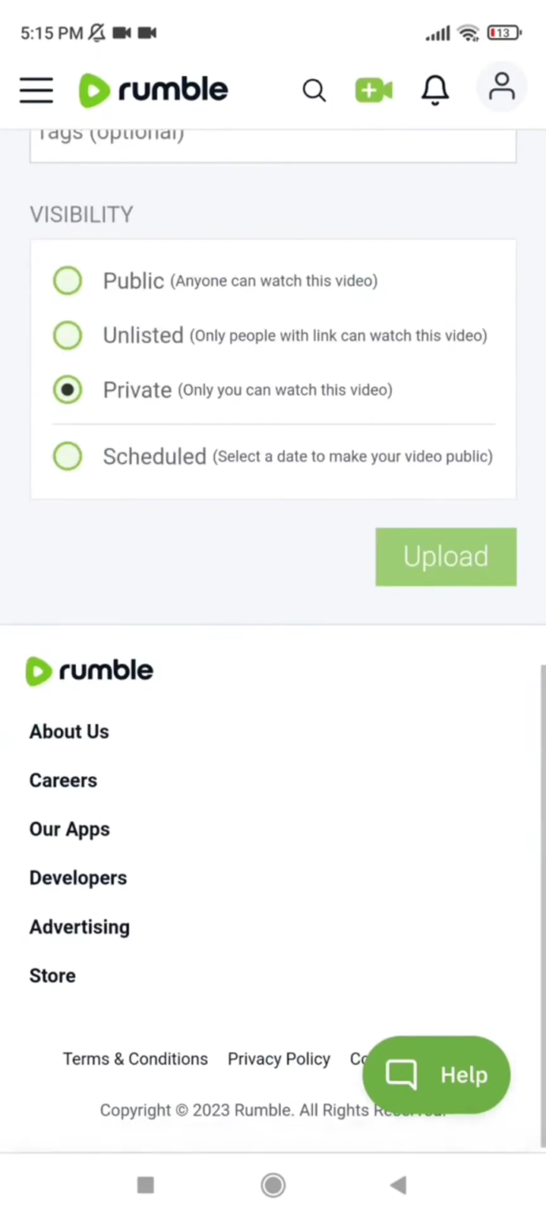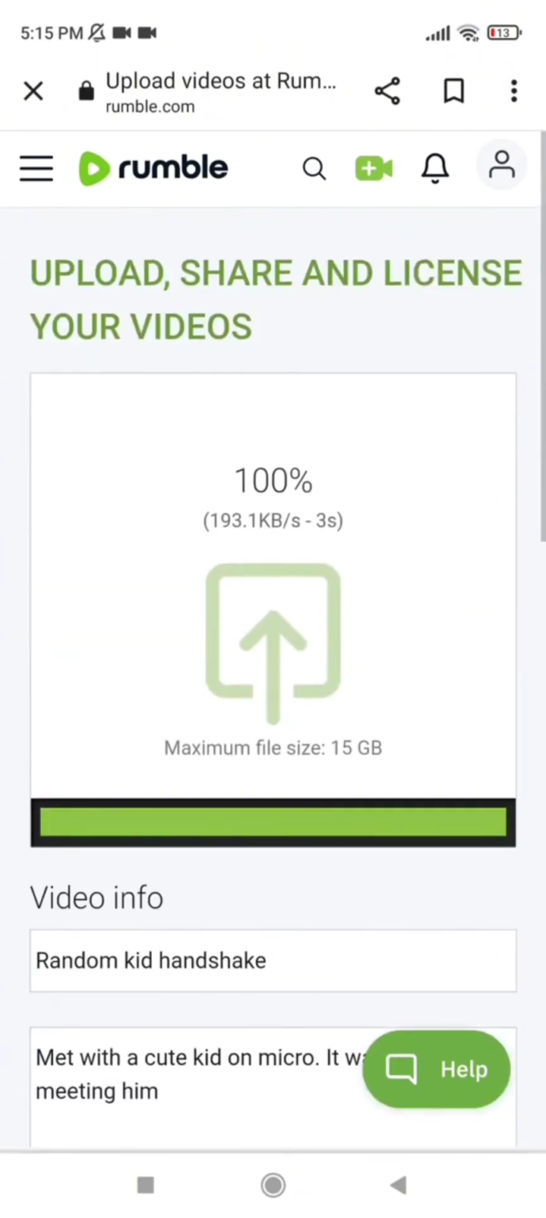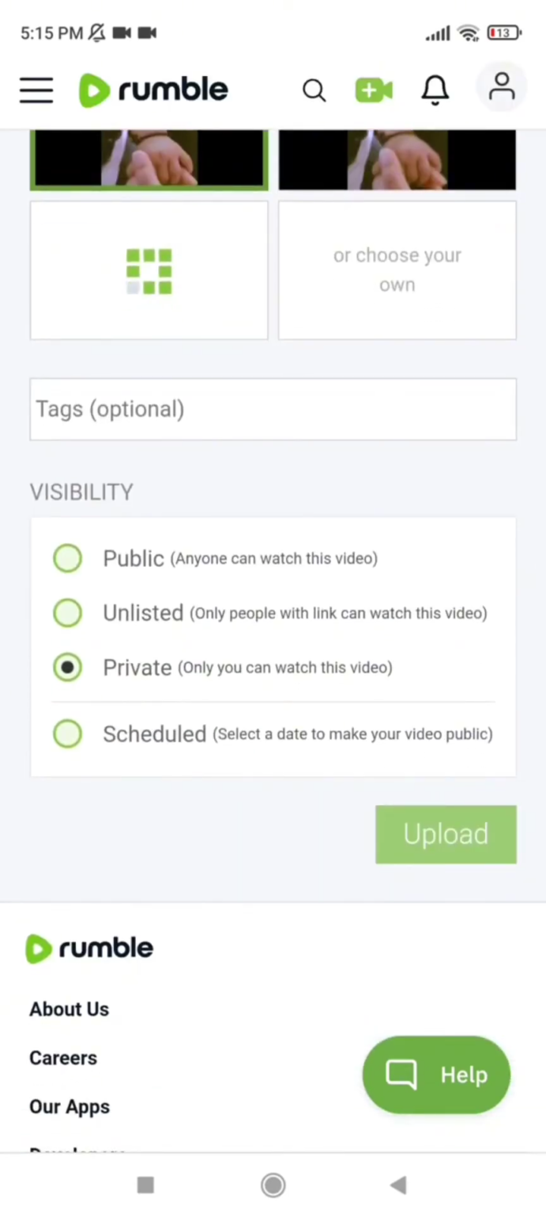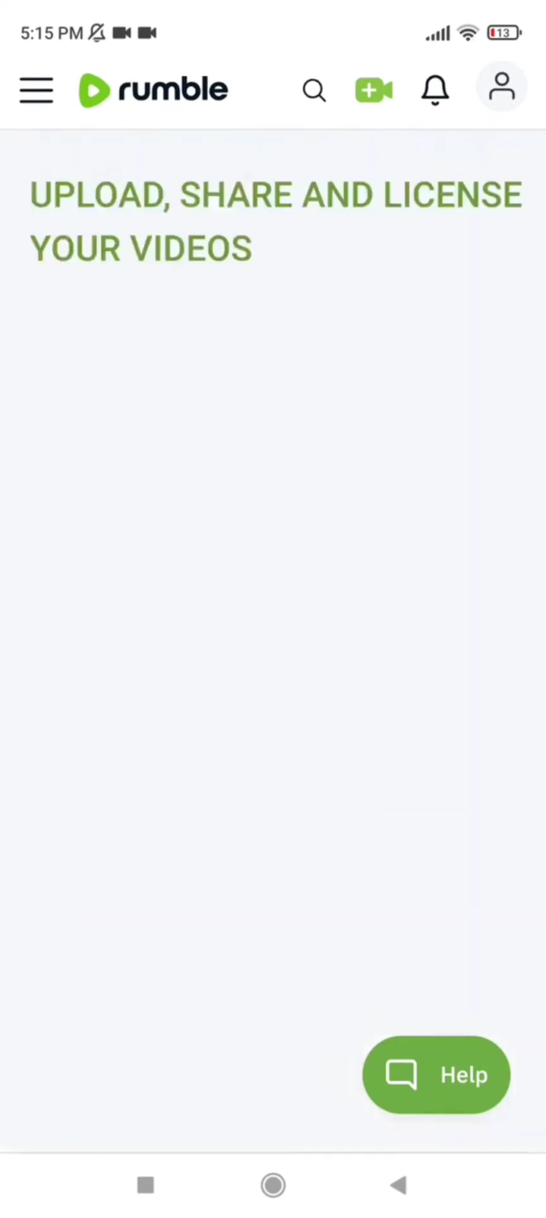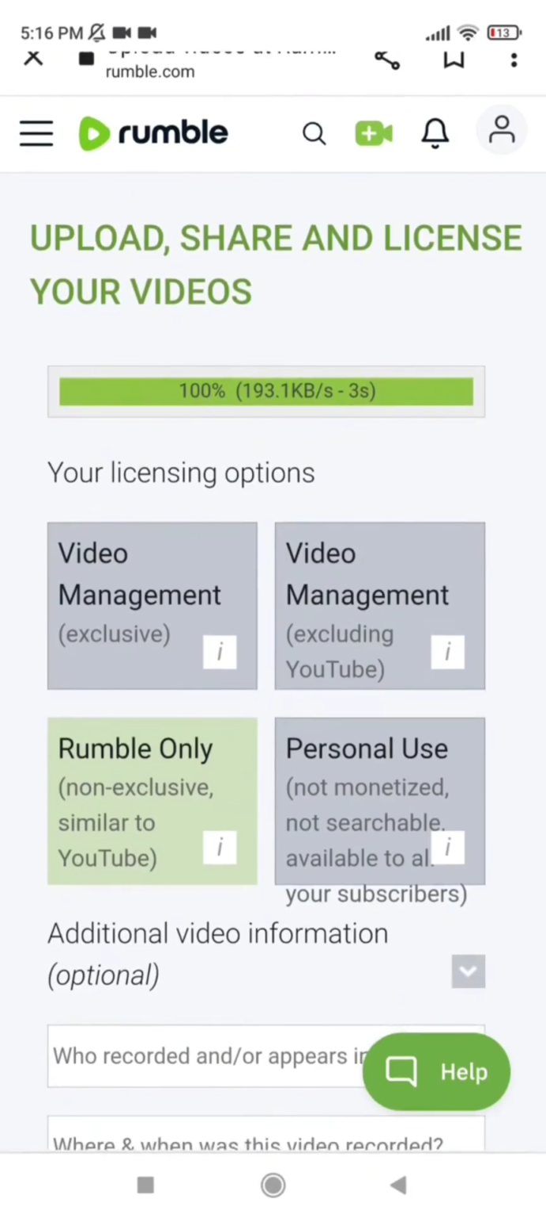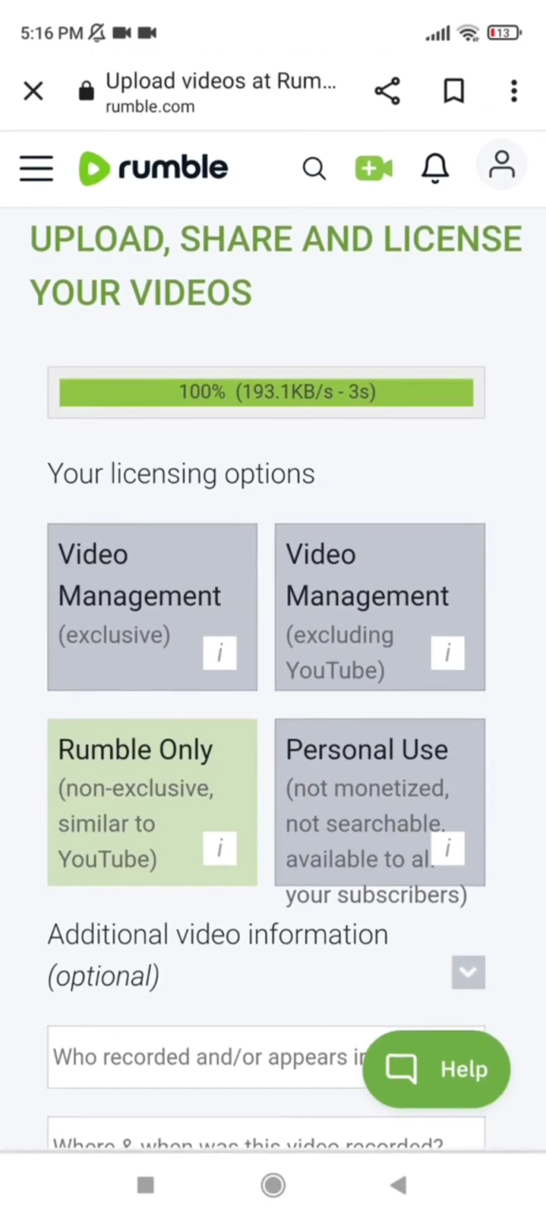We have done all the procedures of uploading a video to Rumble. So here we can tap on upload in order to upload a video. So go ahead and tap on this green box of upload. Now you will see this screen on your mobile phone which says your licensing options. So go ahead and choose from the options that are available.